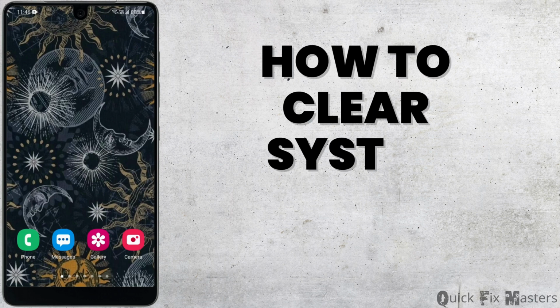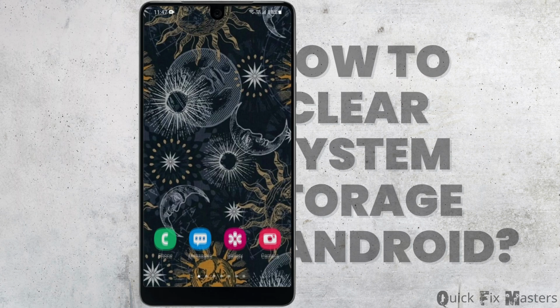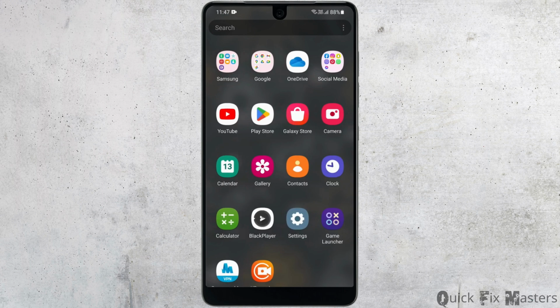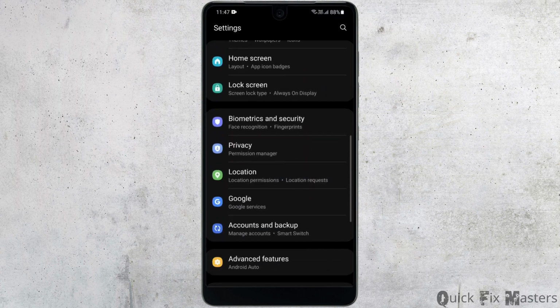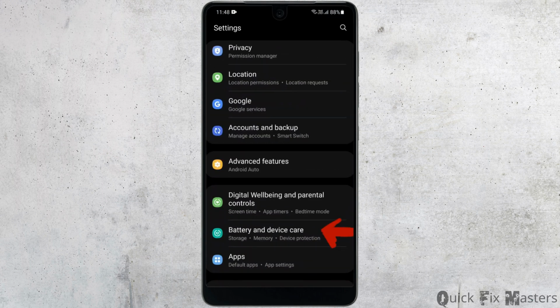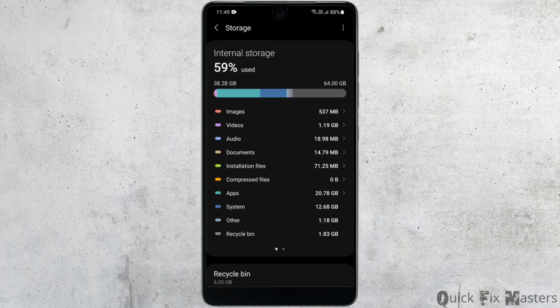How to clear system storage on your Android device. First things first, you have to head to your phone settings. Then here you have to find device care. Now that you are here, let's head to storage. There is not a lot that you can do with system storage.